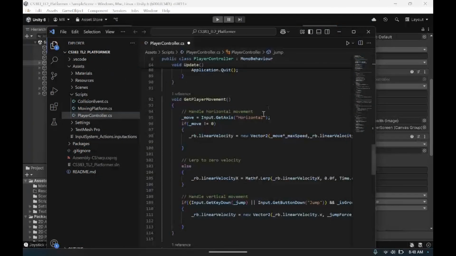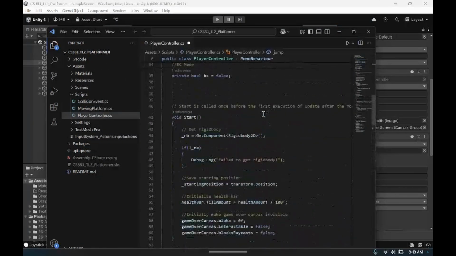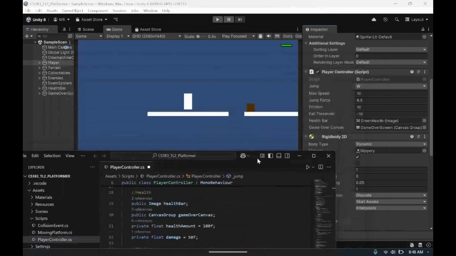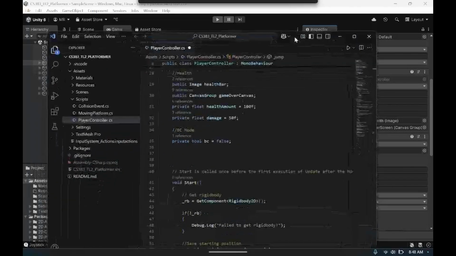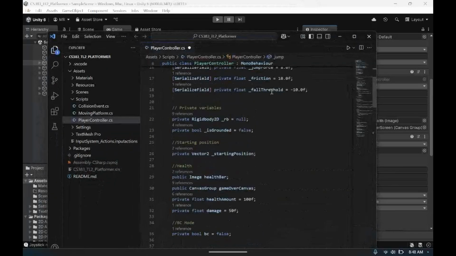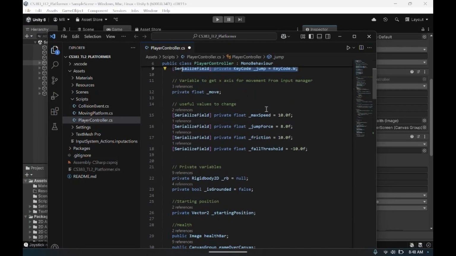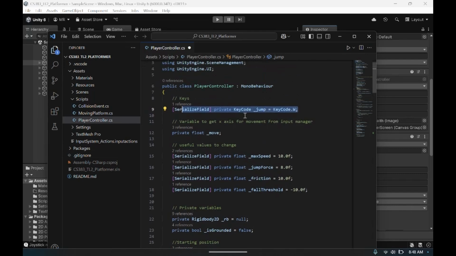Hello everyone, welcome back to another part of the CS383 platformer tutorial. Today we're going to talk about movement and control schemes. We're going to start with a method called getKey and getKeyDown, which will just grab the keys of your keyboard specifically, and it'll return a Boolean true or false so that you can check if that key is being pressed.